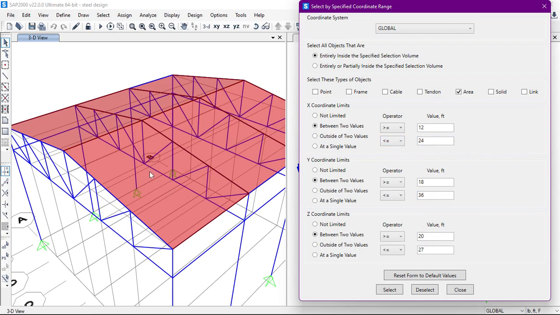The z coordinate would also be in between two values. So what will be the value? This point is 24, so greater than or equal to 24 and less than or equal to 27, because these points are 27. Let's click on select. Boom, as you can see, this area has been selected. So in this way we can select any point, any frame, any area as we want.